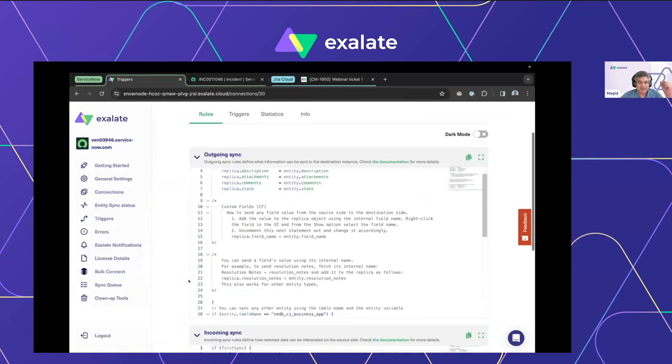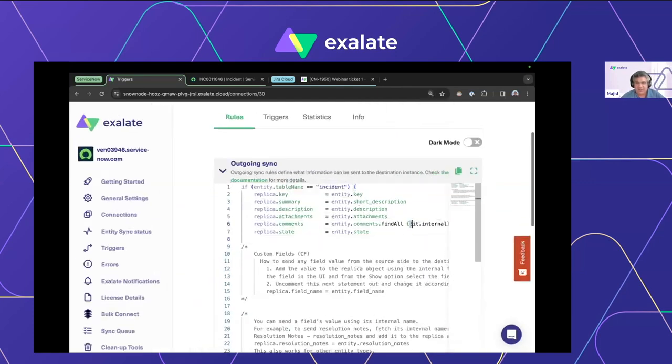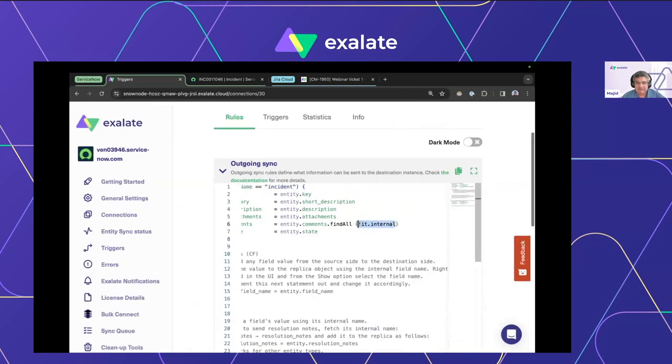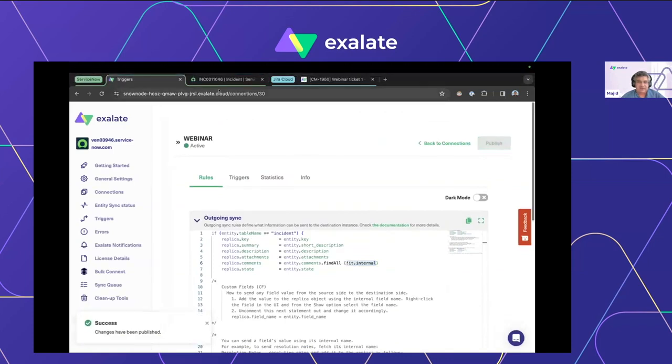So we have your outgoing sync and incoming sync. I'll explain this in detail in a minute, but this would be the line which is responsible for picking up the comments from ServiceNow and transporting them over to the Jira side. Now, essentially, this is a list. This is the list data structure that I was talking about. So you can use the find all method that we were referring to earlier, and we will say do not sync over the internal ones, right? So the exclamation is the not, and any internal stuff will not be synced over to the other side, right? So let's publish this now and let's do a quick test.